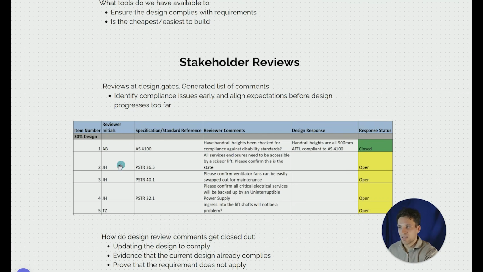So you can see that this is at a 30% design that this reviewer, AB, has made a comment about AS 4100 and they want the handrail heights to have been checked to ensure they comply against disability standards. There might be another example of a comment from JH where maybe the maintenance person and they want all service enclosures in the roof to be accessible by a scissor lift. So they're thinking about it from the maintenance requirements.